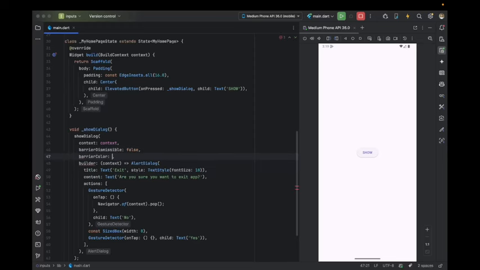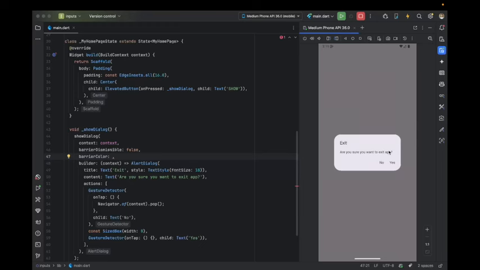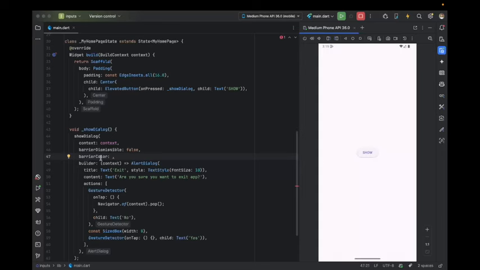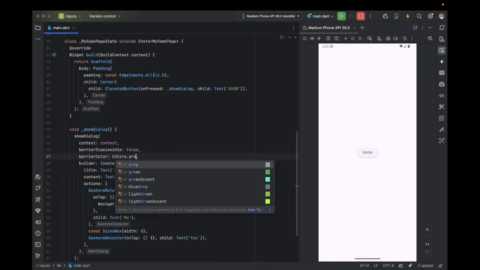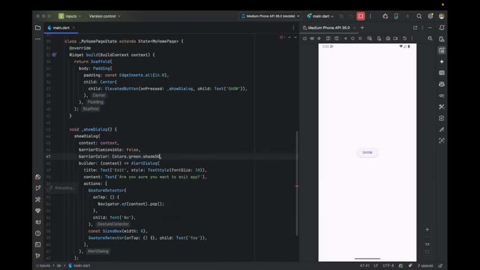Similarly, we have barrier color. What does this do? When you click on show, the black screen you can see is kind of a shadow. You can change the color of it. How to do that? Just suppose we are showing green color with the shade 50. Save that. If you now click on show, there is a slightly green color.